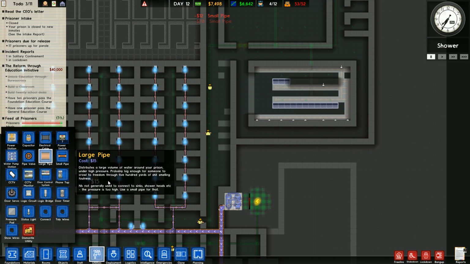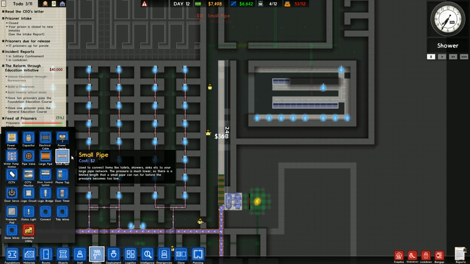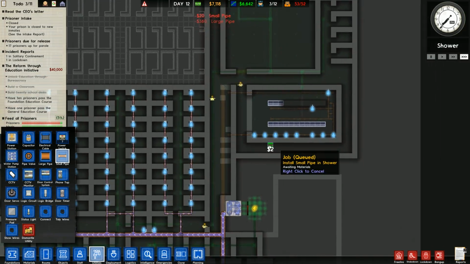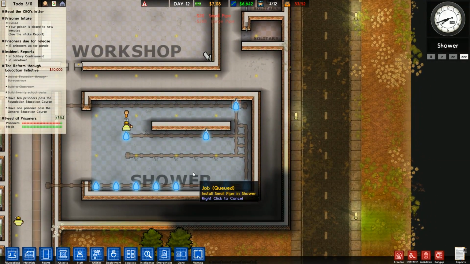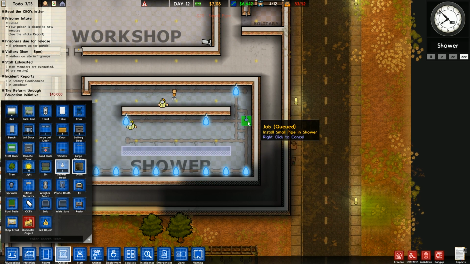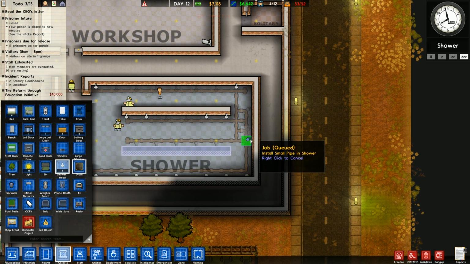Let's run a large pipe up into here, and then connect it up like that, and like that, and I think that should be fine in terms of the amount of shower heads and the amount of water going to them, and then we're going to grab a few more and stick them at the top here, like so. Nice.